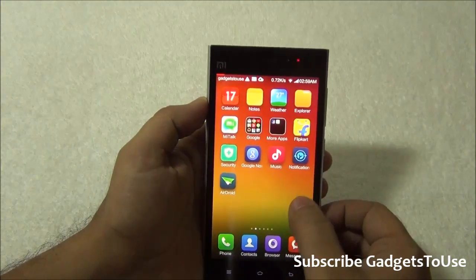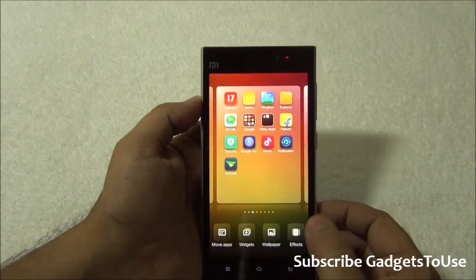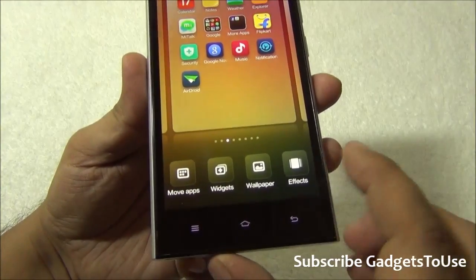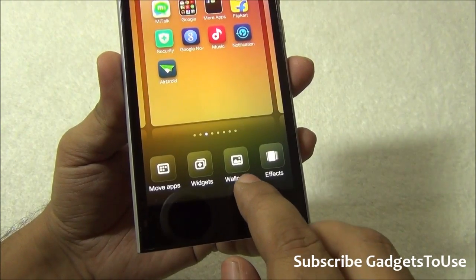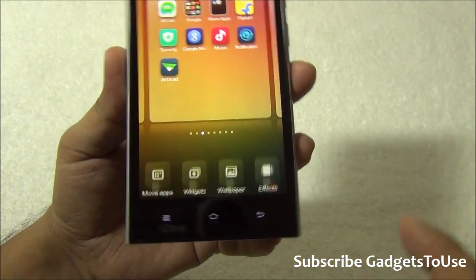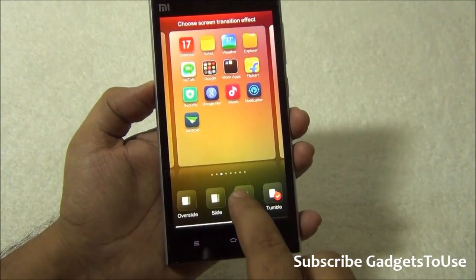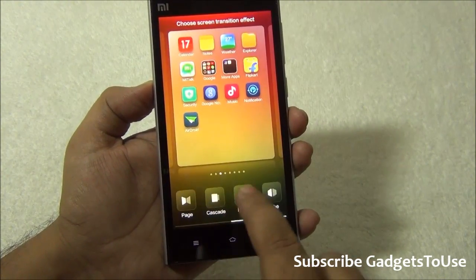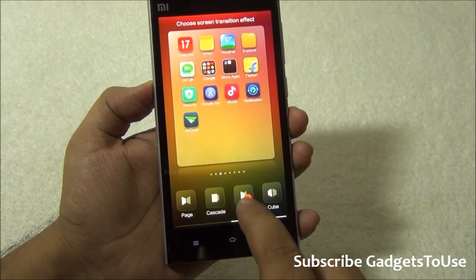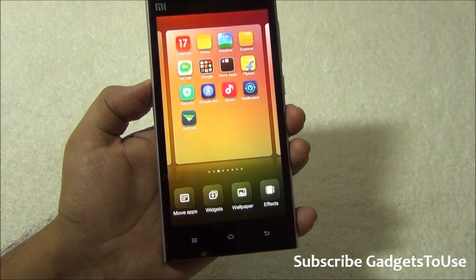One more thing I would like to tell you is that whenever you tap and hold over the screen, you can bring up the widgets. You can add different widgets to the screen. You can have different kinds of wallpaper, and you can also change different kinds of animations, which you can preview easily. You just need to tap over here, and then you can see these animations happening right away.